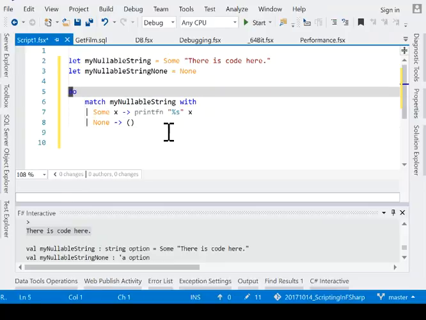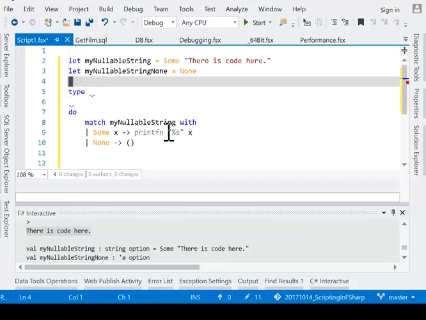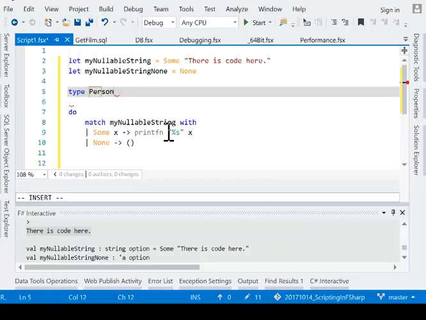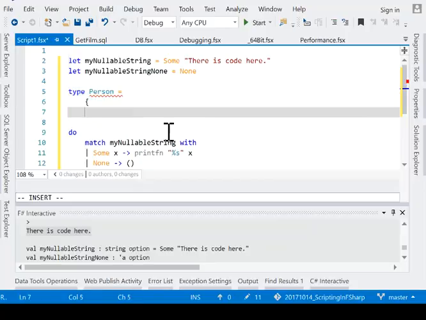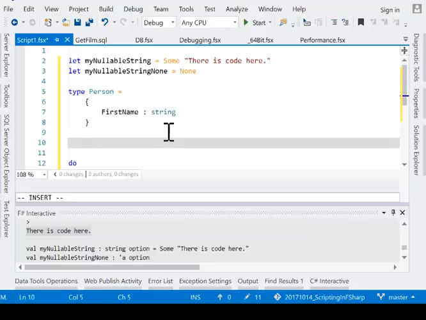F# gives you union types. Let's say we had that person, right? So your record person. You can see how simple it is to set up records compared to C#. It's very straightforward, very concise code. It's not as noisy.